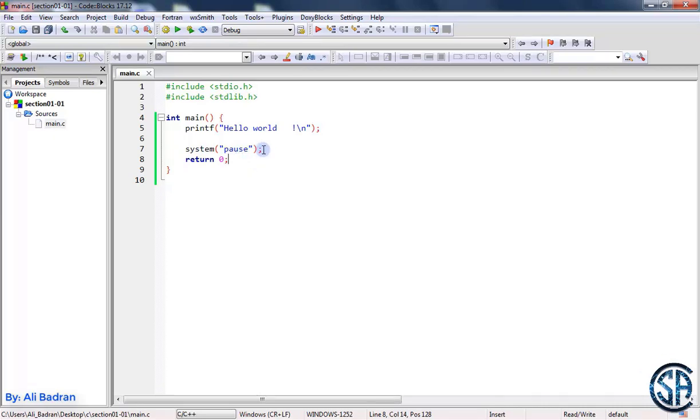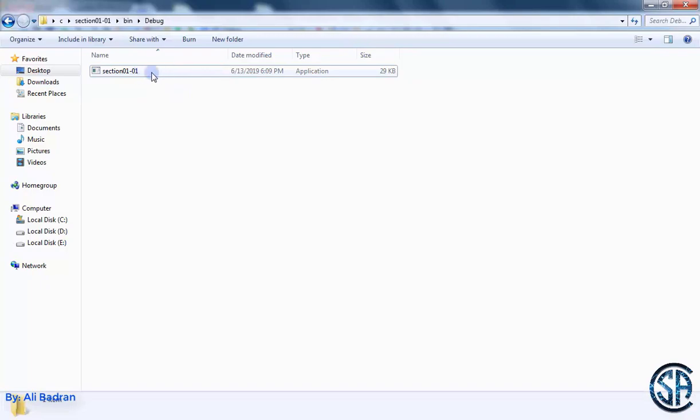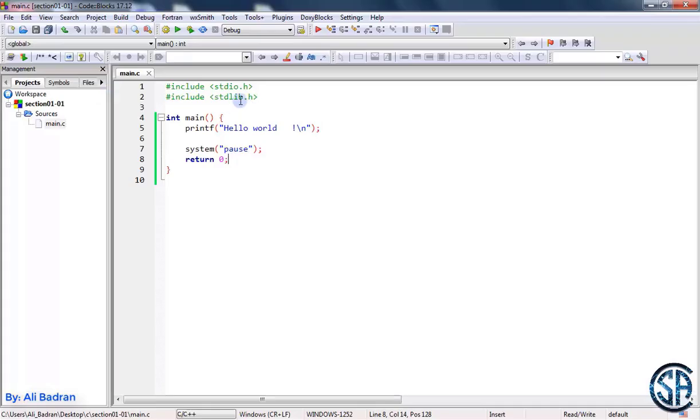Okay? So the build process is two steps. First, the compiler works and then the linker. Okay? So have a look at this button. It builds our program and then runs it. But this button only builds the program. So this executable file will be created. Then this button runs the executable file.